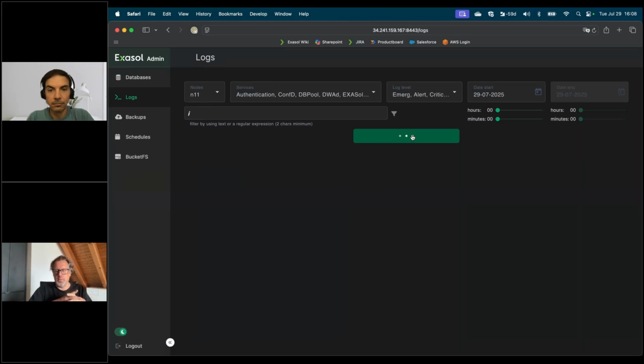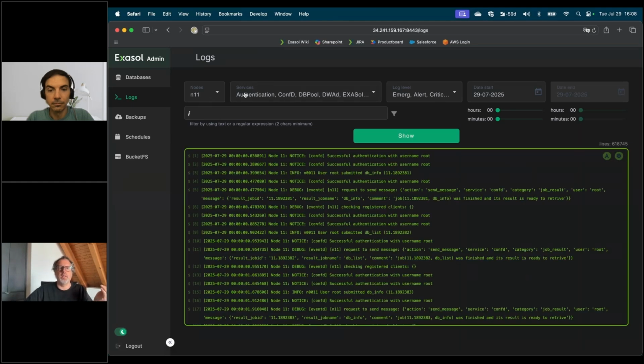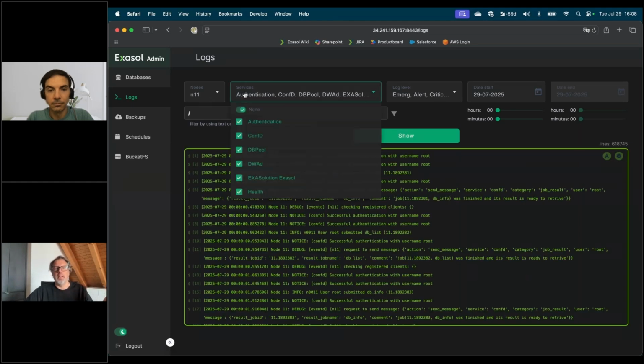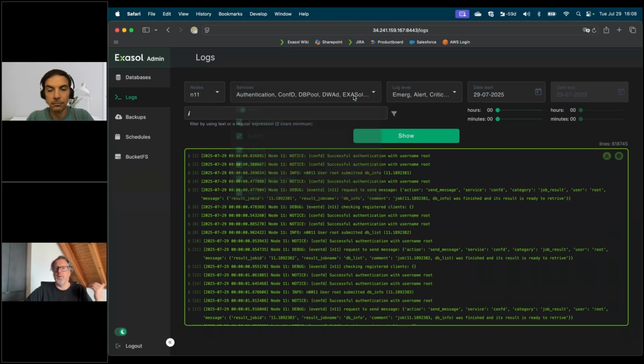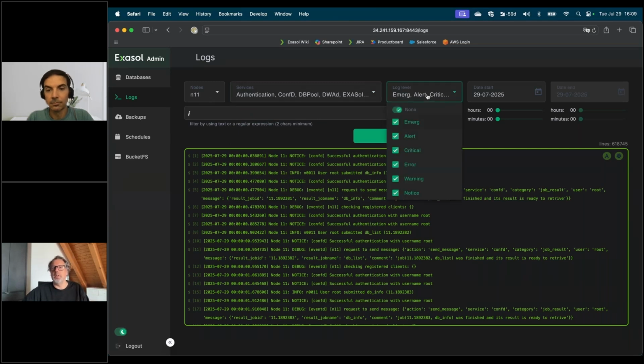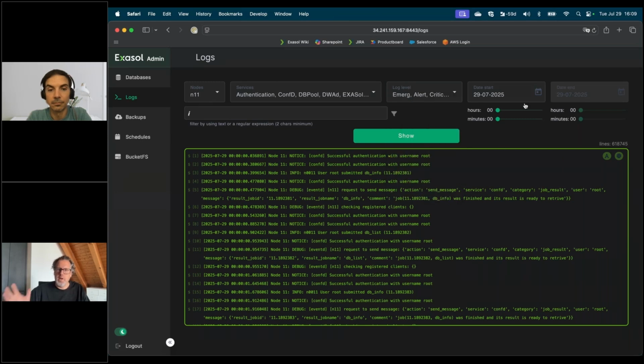But what you can also do is filter those. You can select the nodes that you want to extract the logs from. You can select the services that you want to have the logs for. You can also select the log level. Quite often, you probably would want to just include the logs for errors or critical messages. You can also limit the time frame, if you will. And then you can also search for a specific string.